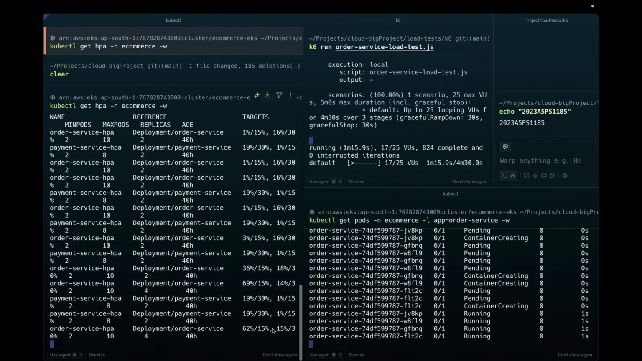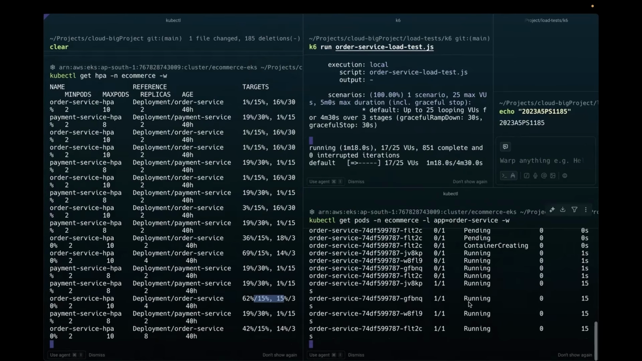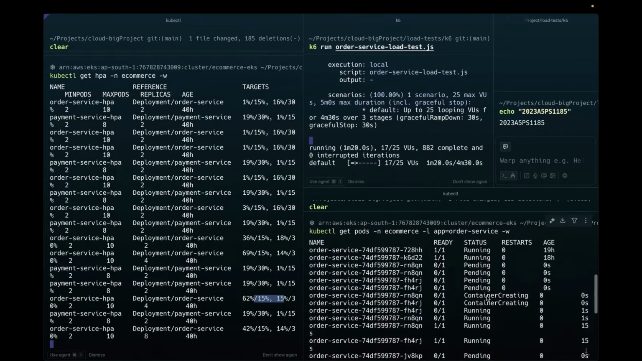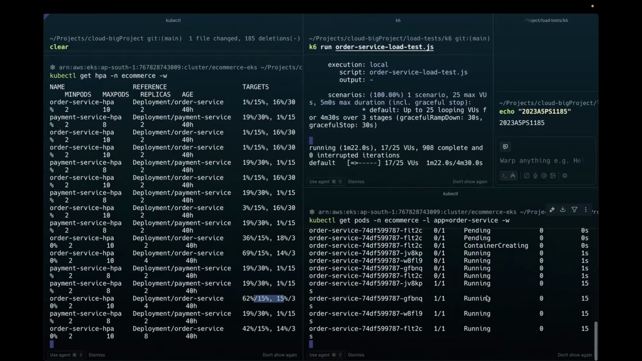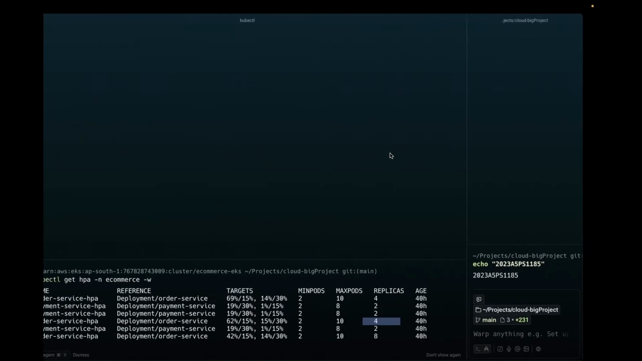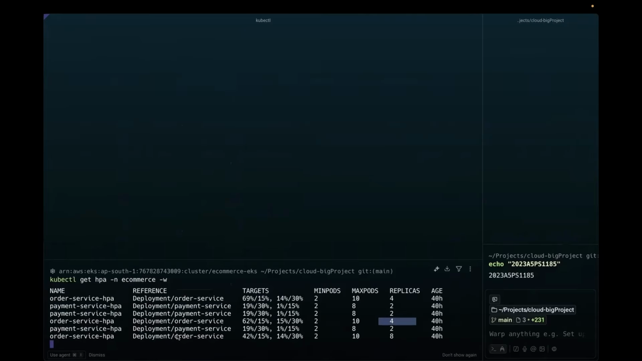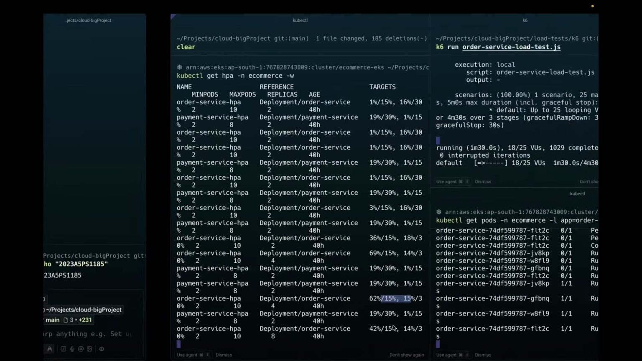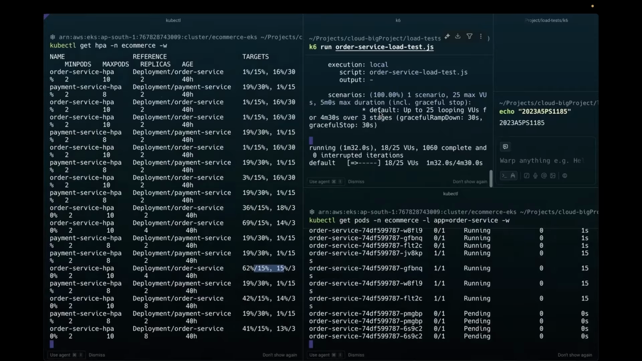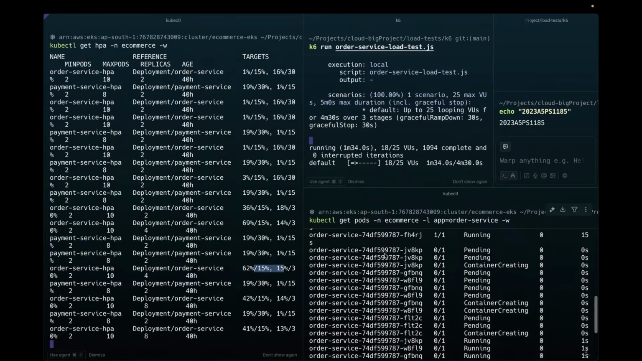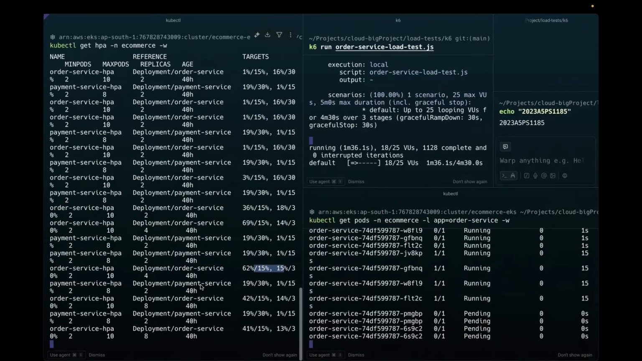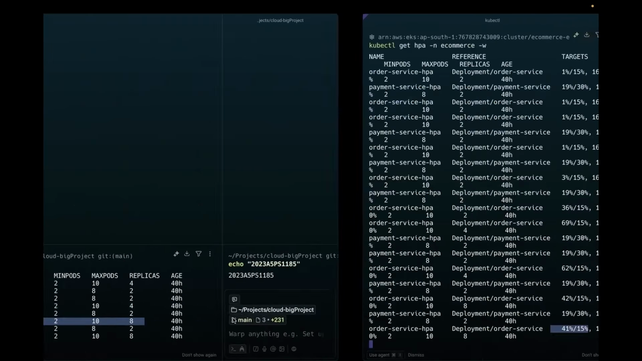which is above our threshold of 15%, so it has increased. See the number of pods being created: order service, order service, order service. It will reach the max. It has actually reached the max. Now the replicas are 8 from 2. Our K6 load test is running, and the pods are being created, pending, created. We can clearly see that this is working absolutely fine.